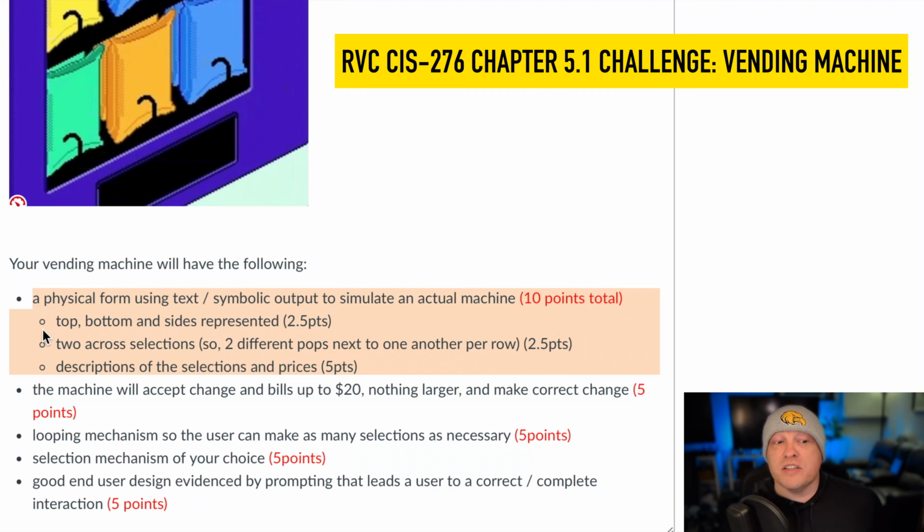I also want descriptions of those selections, including their prices. Don't do that stuff where you have a vending machine, or where you are expecting a user to do an interaction, and you are not letting them know what the balance of that interaction is going to be. That is hostile user design. And although there are plenty of opportunities to see that in everyday life, we do not want to recreate one of those here.